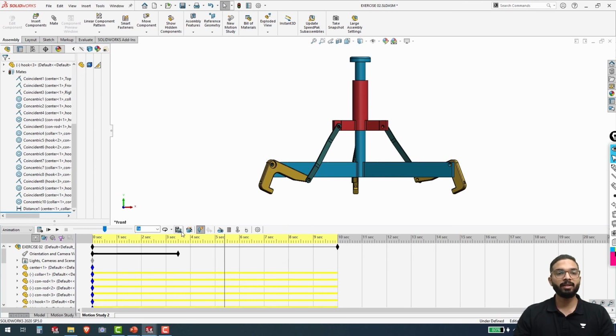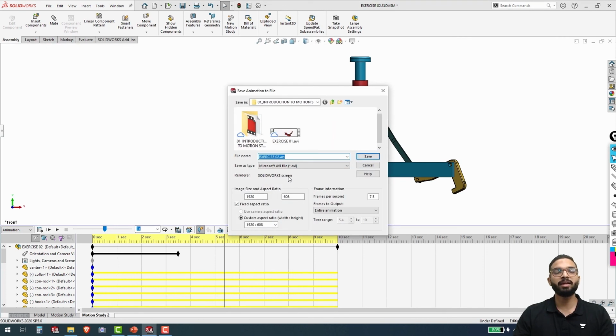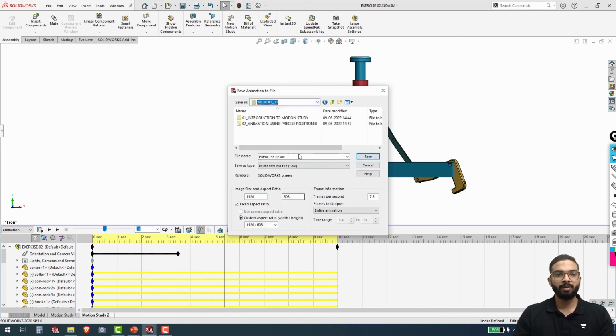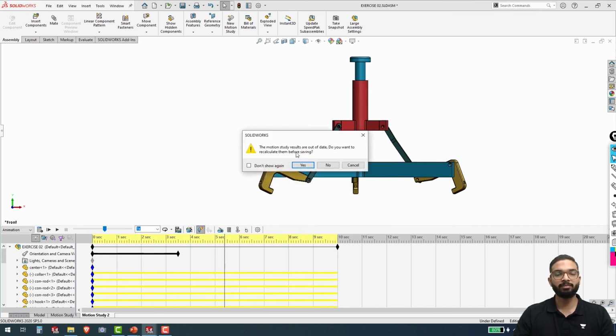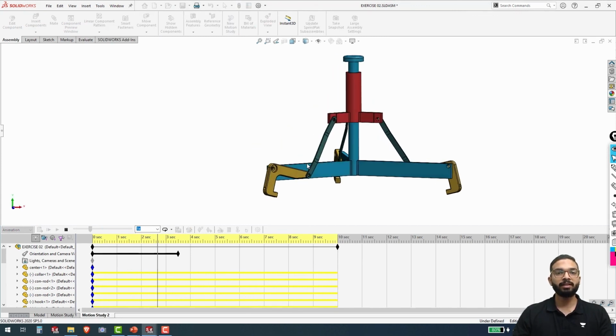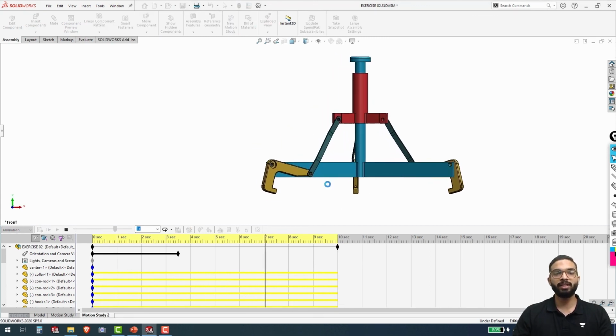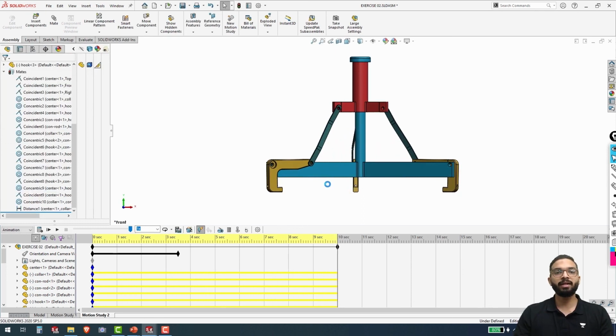Now we will simply click on this option that says save animation, and then create a video for the same. I will specify the location for my animation. I will click on save, and in the video compression I will set it to the normal settings. I will click on OK and generate this animation. Here it is asking me if I want to recalculate it. I will click on yes, and then recalculate my motion study like this.